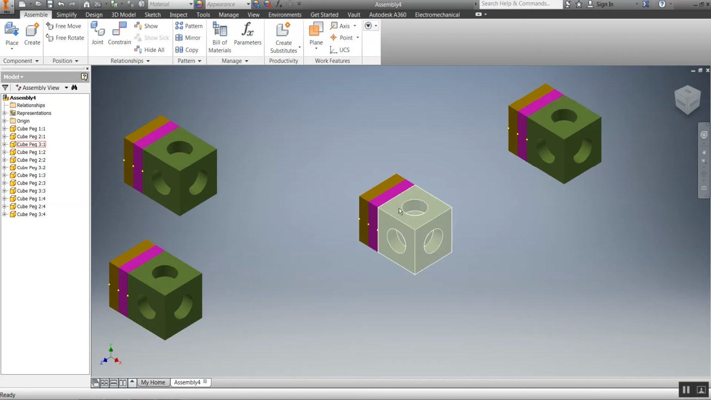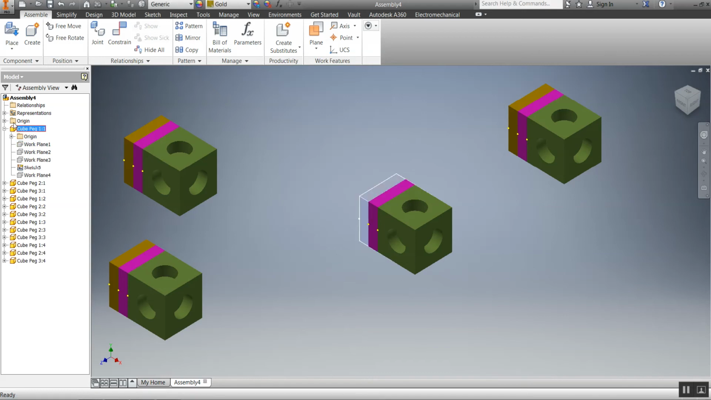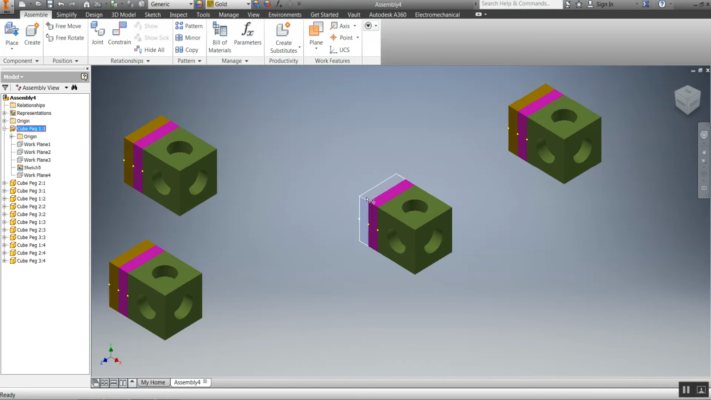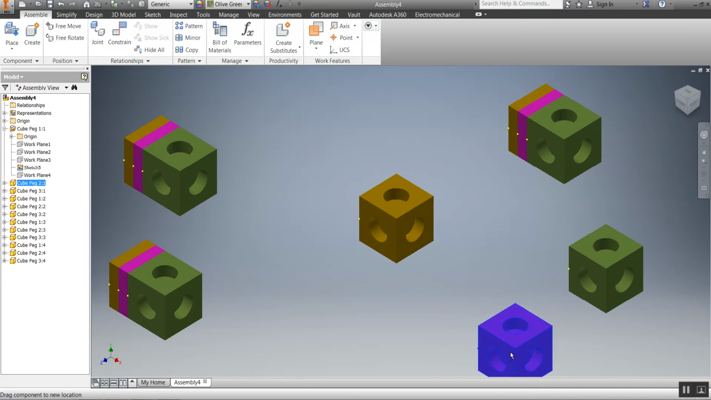So with all these pegs, on the first one, I am going to constrain it. If I right click it, I want to ground it, that way it doesn't move, and I can know that when I put other constraints on there. I'm just going to move these 2 out of the way, that way I can see what I'm working with. And I can start with my constraints.